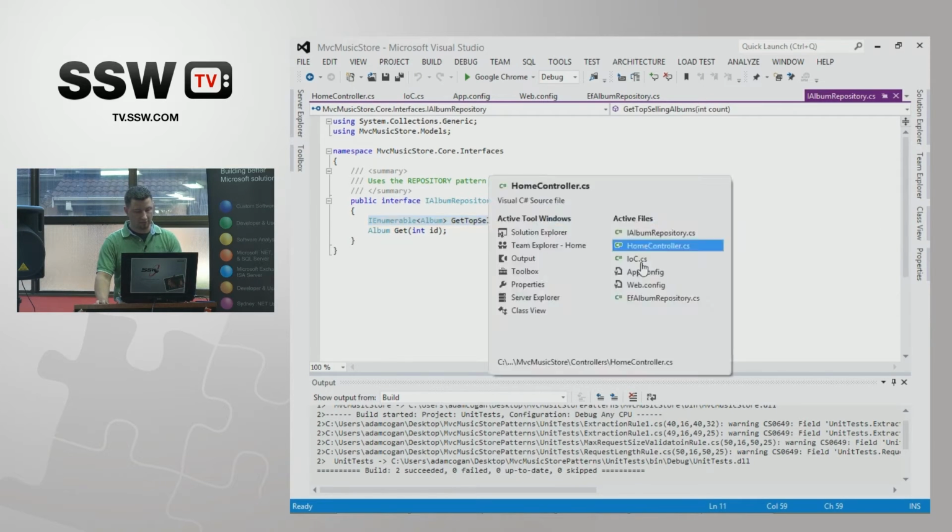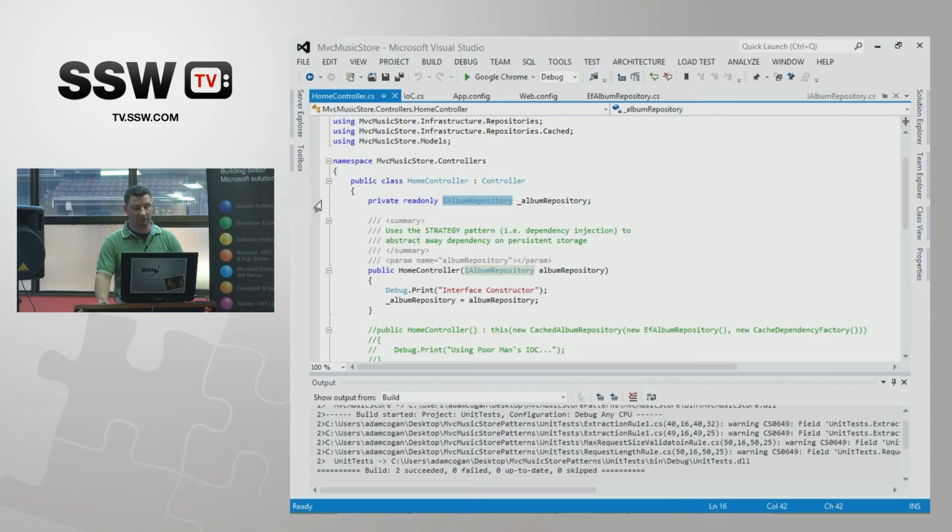And then I'm going to inject that. So I'm going to create this private read-only instance of it on the class. And then I'm going to specify it in the constructor for the HomeController. Now previously the HomeController didn't have an explicit constructor. So I've added one now that takes this.